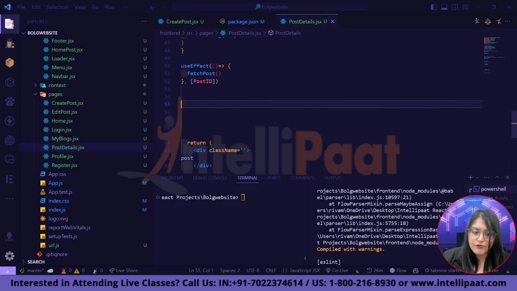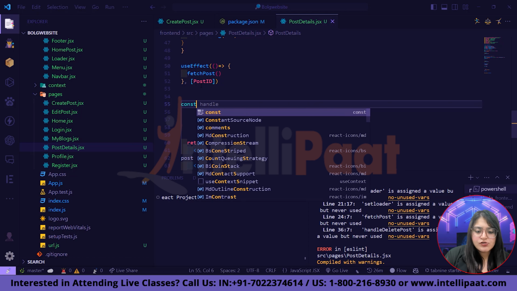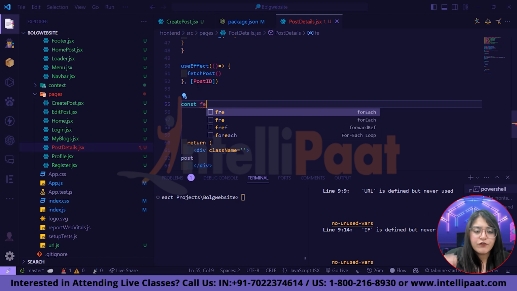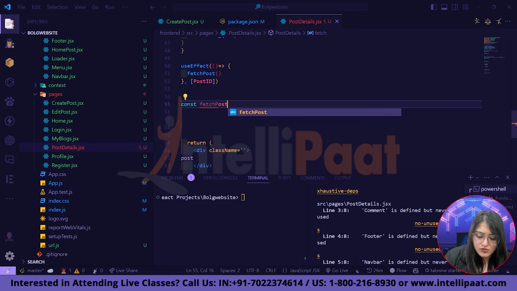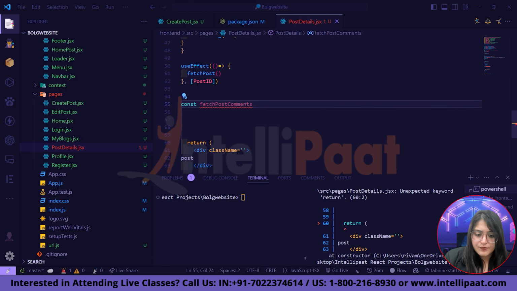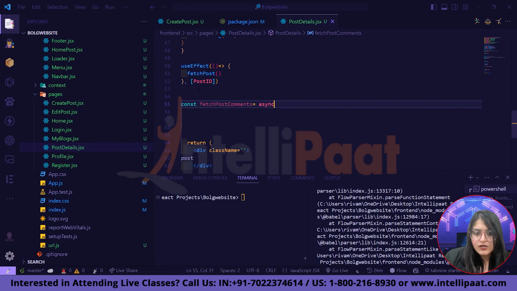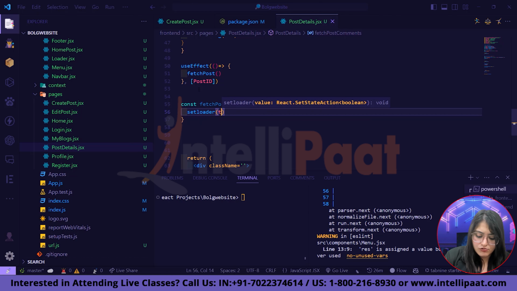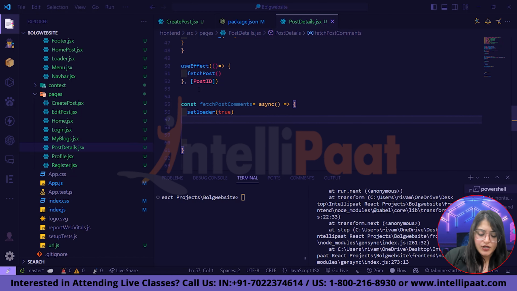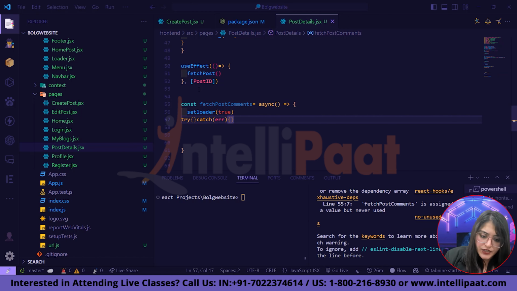Now we will also create a function to get all the comments on that particular post. So for that, first of all, let's create a function to fetch the post comment, and then we will also create a function to comment on that particular post. fetchPostComment is equal to an async operation, using an arrow function. Over here we will set loader as true for our comment section. Okay, and we will create one try block, then we will have one catch block which will catch all the errors, and inside the catch block we will console the errors.